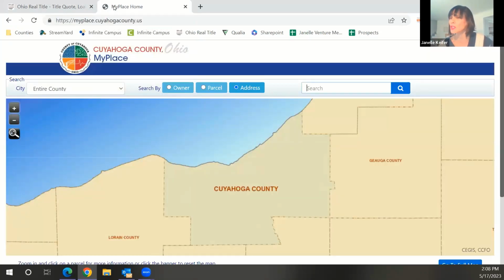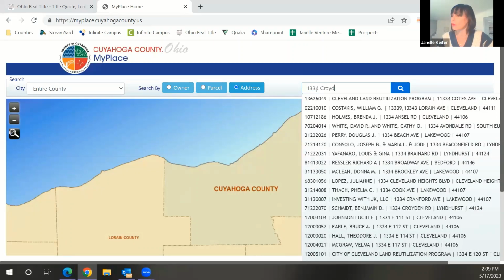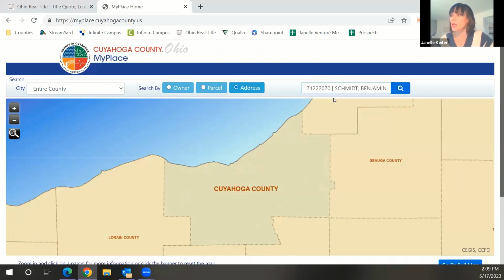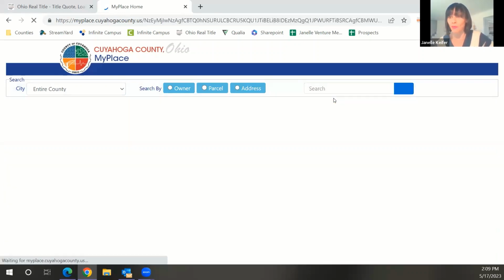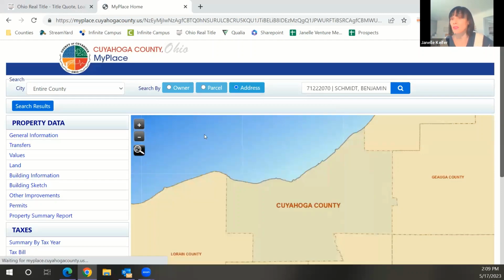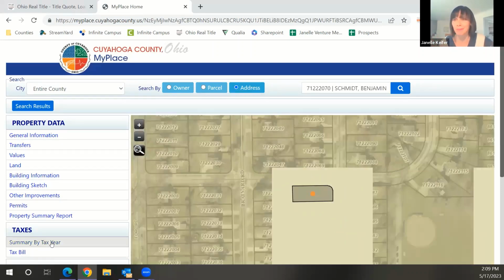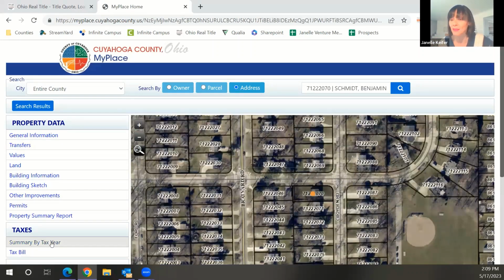Can you see that I switched the screen to my county? You can? Okay, thank you. All right, so you are going to go to any county's auditor site for taxes, not the recorder's. We're going to pull up 1334 Croydon Road, and it's going to automatically pull up that property. Forgive me if you've done this before, but this way I'll walk you through where you find taxes.